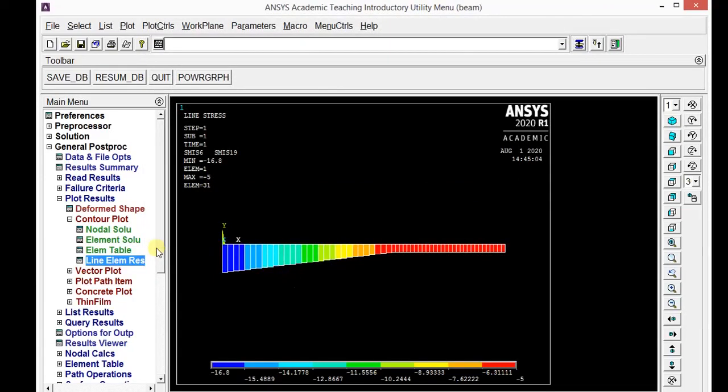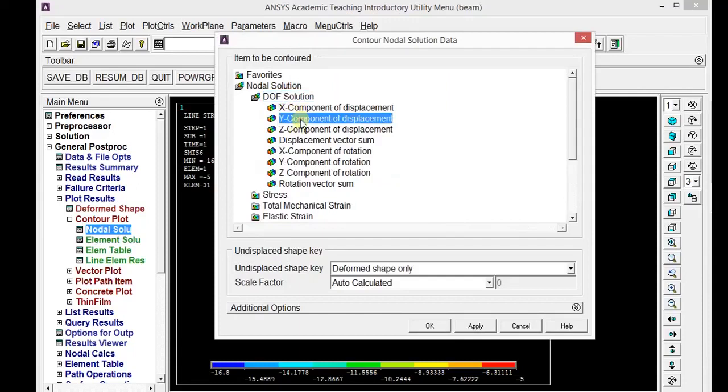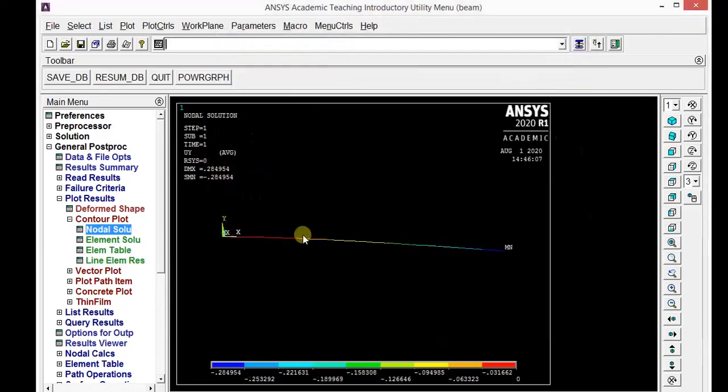Now suppose we have to plot the deformation, then you can click on nodal solution, degree of freedom, and deformation in Y component. So you can see here the beam gets deformed and its value at each point is shown by the color code. The blue color is shown as minus 0.2849, and this minus sign is due to the downward deformation, and at this end the value is 0. So this color graph is shown with values according to the color codes. Node number 1 is fixed, so there is no deformation.